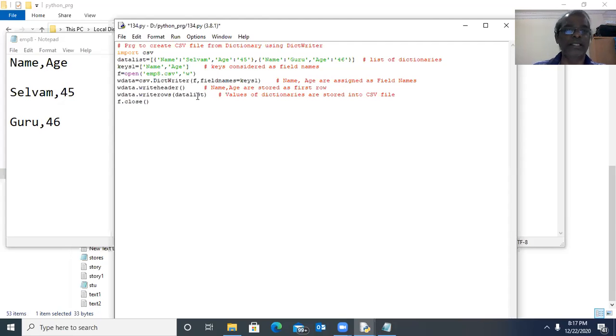Now data list contains name Selvam, age 45. Under name, Selvam will be stored. Under age, 45 will be stored. That's all. So under name, Guru will be stored. Under age, 46 will be stored. This name, age will be stored as a header row or first row with the help of write header. So write header is used to store whatever values are available in the field names as the first row. That is what it is for.